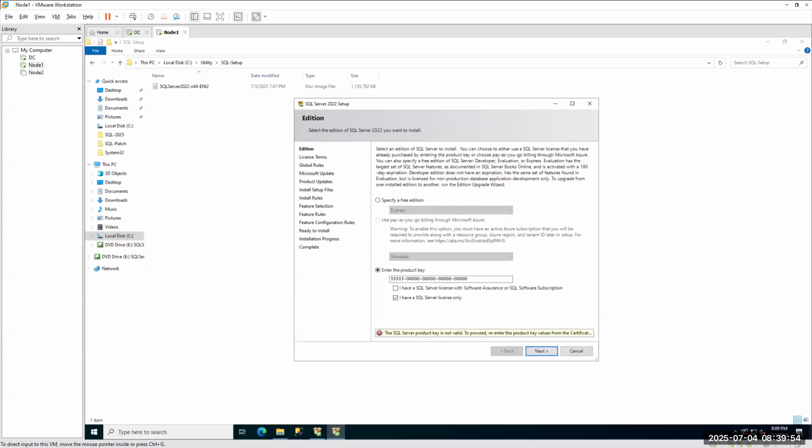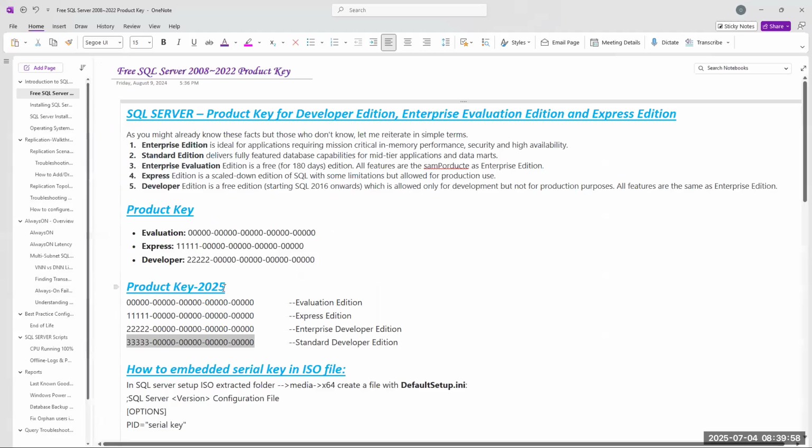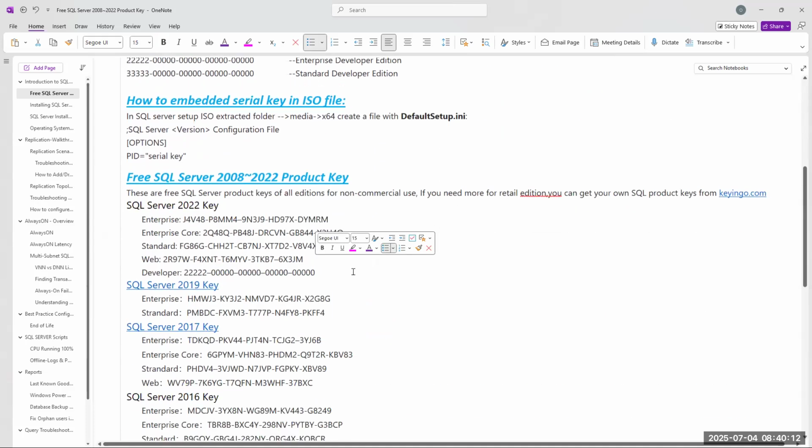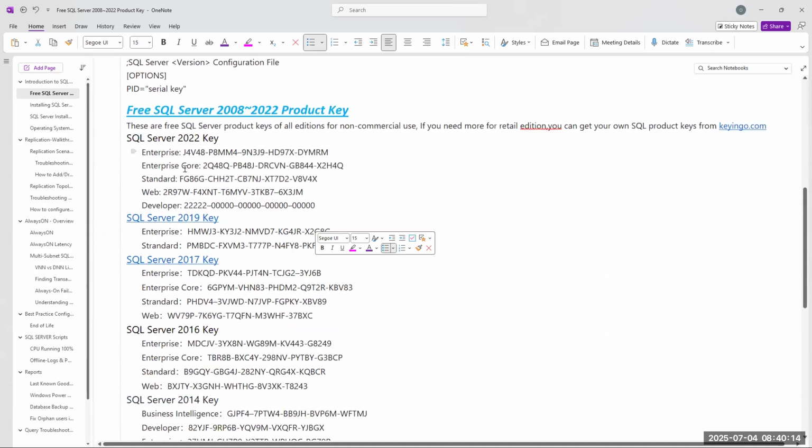This is SQL Server 2025. Please be careful. Until SQL Server 2022, for evaluation edition, this is the key. For Express edition, this is the key. For developer edition, this is the key. And for enterprise edition and standard edition, you will get different keys. For web edition, you will get different keys, sir.